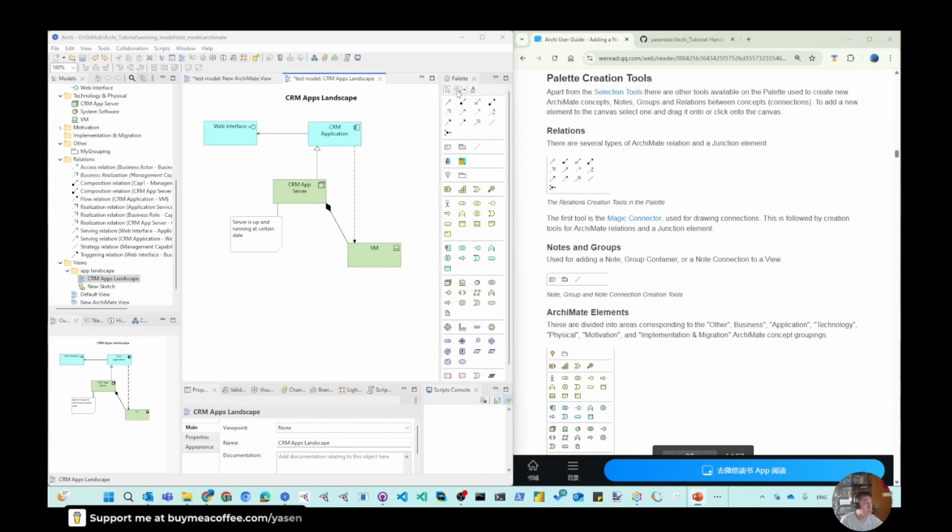In Archi, we introduce these two buttons that will be used later on. All these icons are the selection. Below the selection is the creation area. From here you have the 11 relationships. Although it's 13 icons, the first one is the magic connector, which I use quite a lot. The last one is the junction.